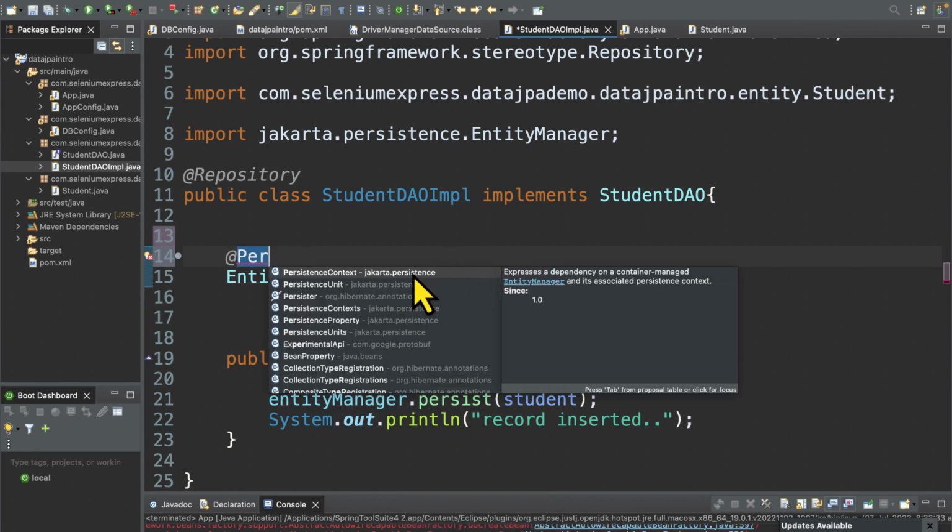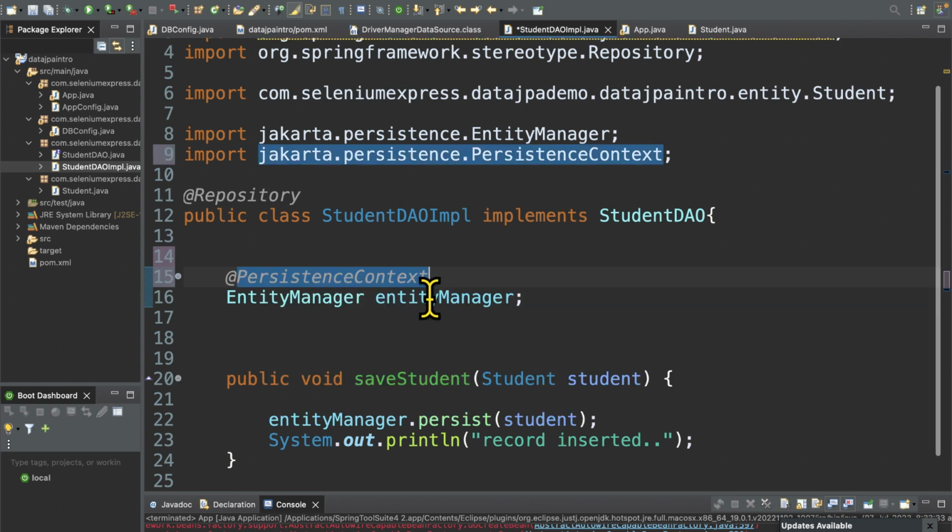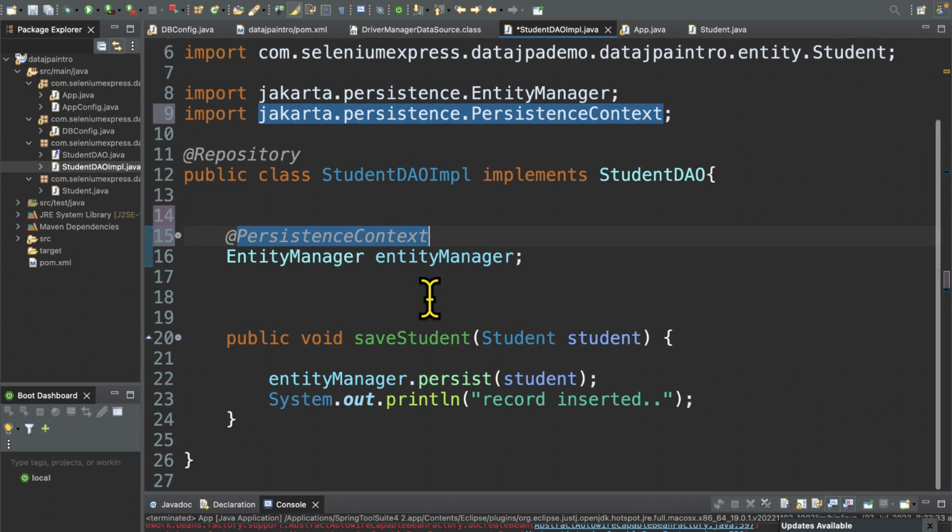This, where is it coming from? Jakarta.persistence, from the JPA, right? Now I'm using this annotation. And I feel right now that the dependency problem will not come. You can also do autowiring, but I'll show you when. But now I'm just using this annotation. Control S. Now do you feel it will work?